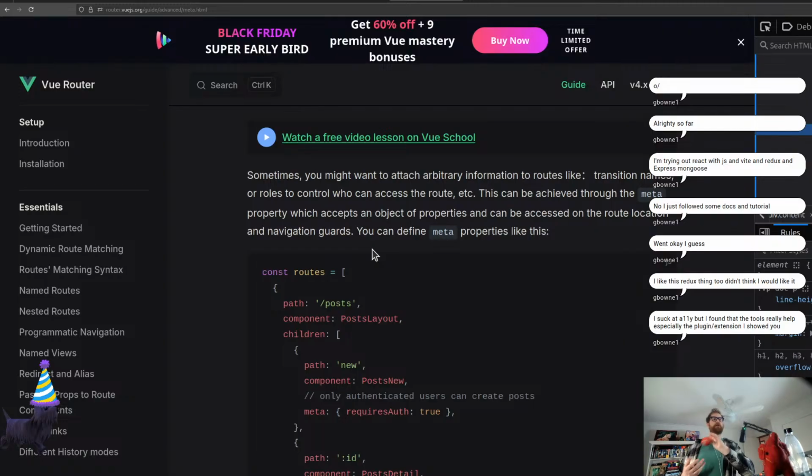Sometimes you might want to attach arbitrary information to routes like transition names or roles to control who can access the role, etc. This can be achieved through meta properties which accept an object property and can be accessed on the route location and navigation guards. And that's one other thing which we've got to do is we've got to implement navigation guards, just so if a user knows how to get to the settings, they just can't.